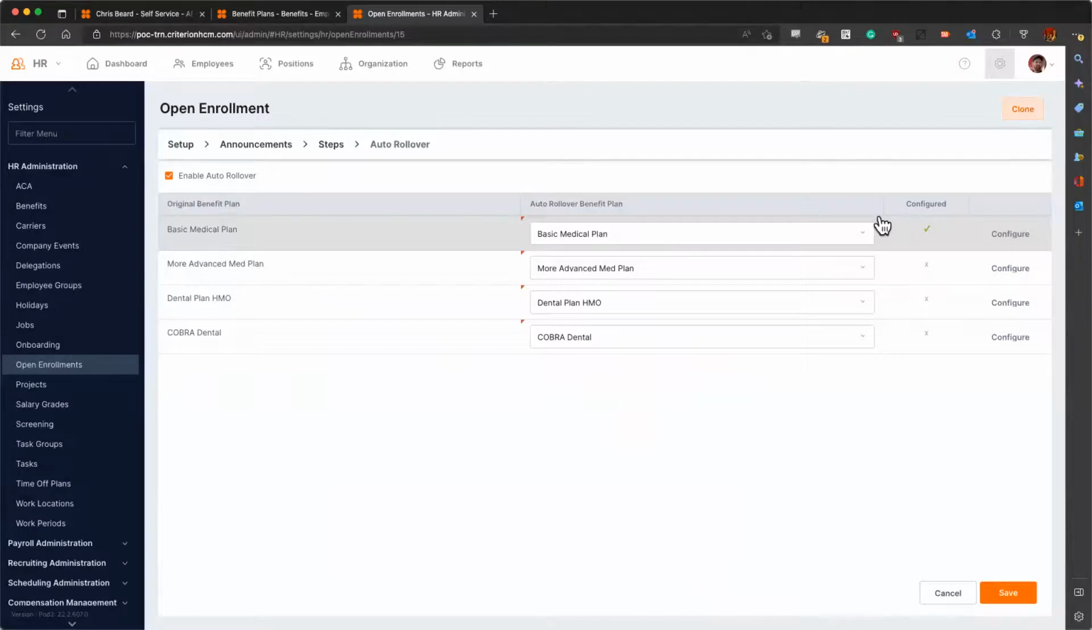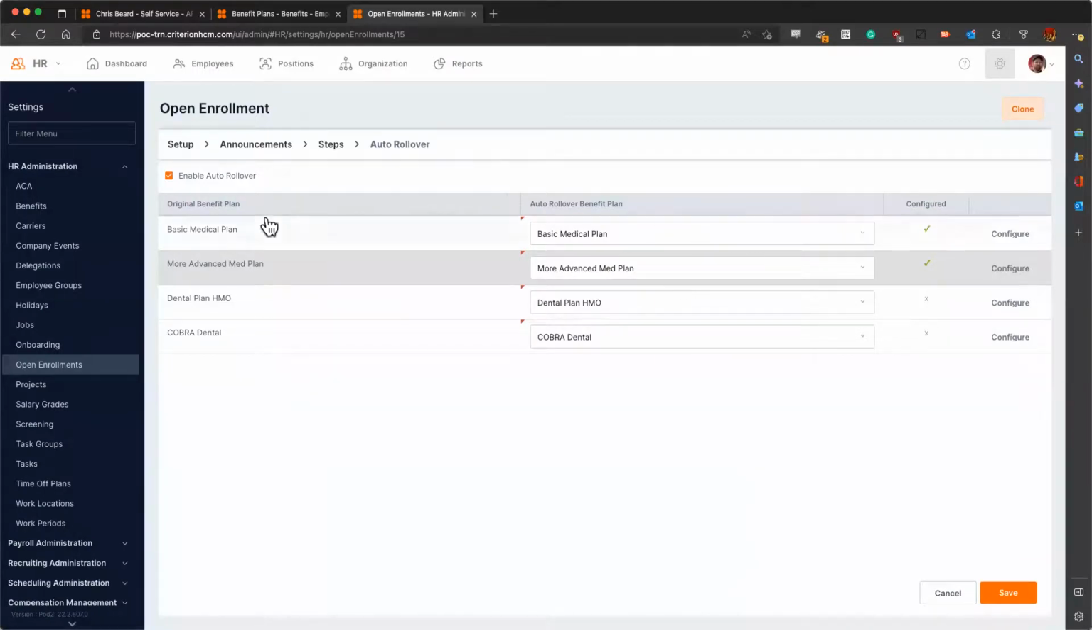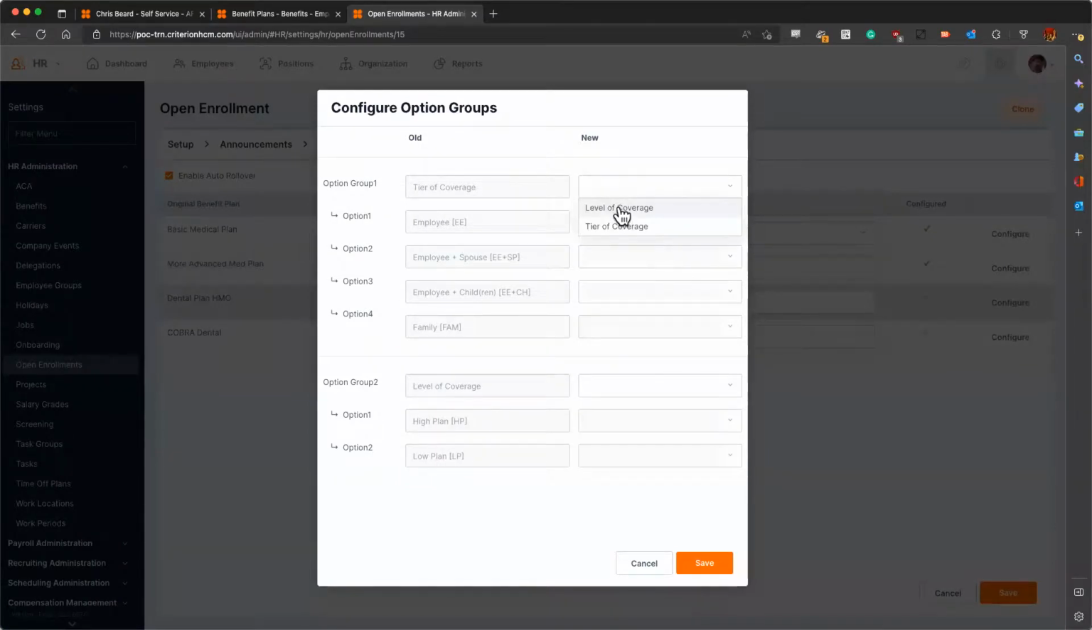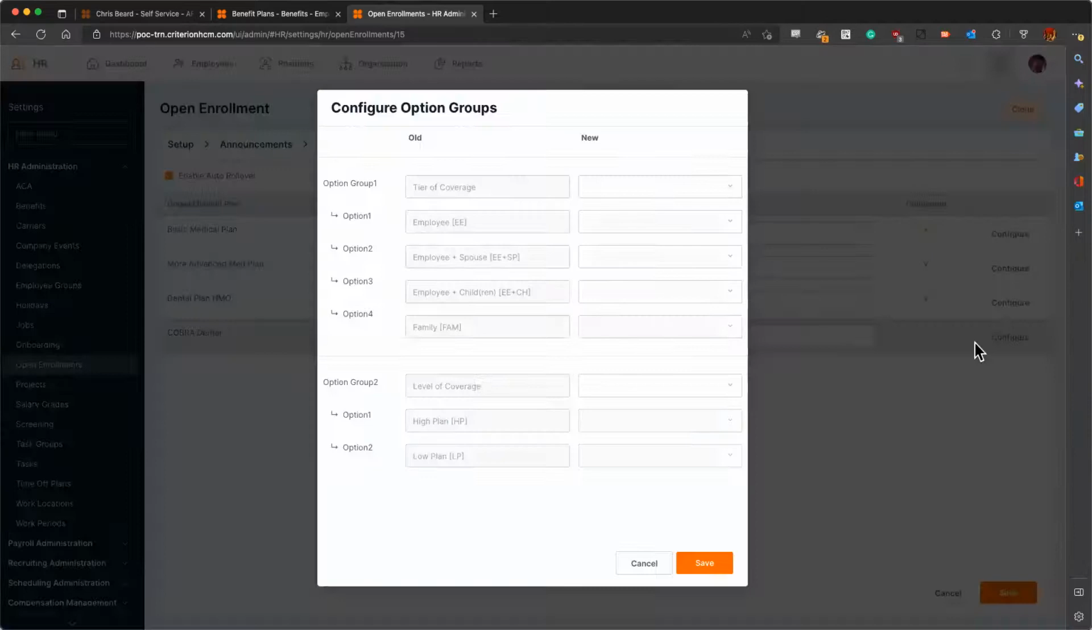All right, so I have to go through and do that. Now, this is where it does get a little bit time consuming as part of that open enrollment configuration. You need to do that. But once it's in here, the nice thing is that it will do an auto rollover. So if somebody does not go through open enrollment, it'll automatically, if they're in the basic plan, roll them over to the basic at the employee level or whatever it is that they chose there. So I'm just going to quickly do this. This one has two options. I've got a level of coverage as well as a tier of coverage. So I have those other options there. I'm not sure about this Cobra Dental. Looks like that's the same thing.